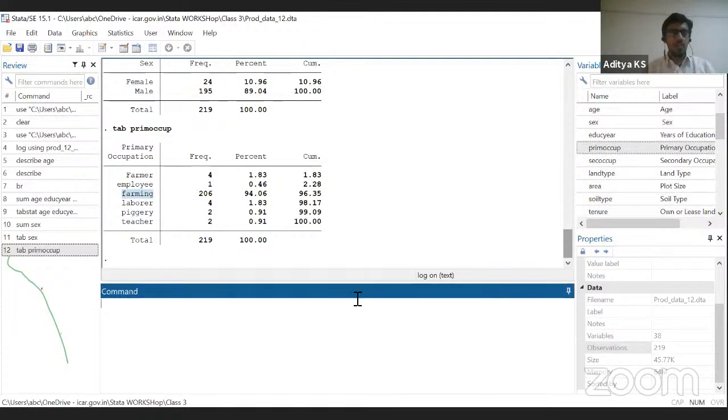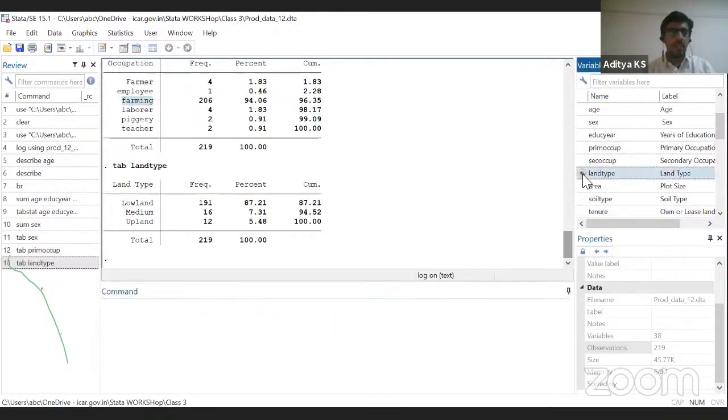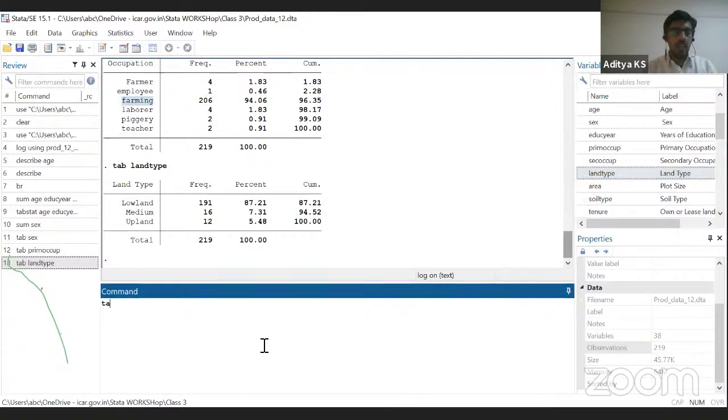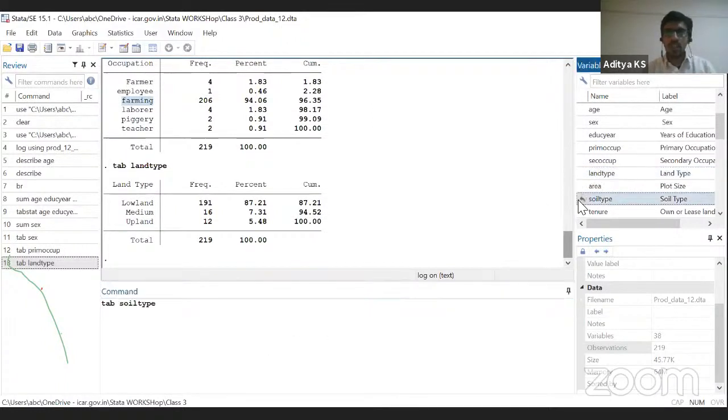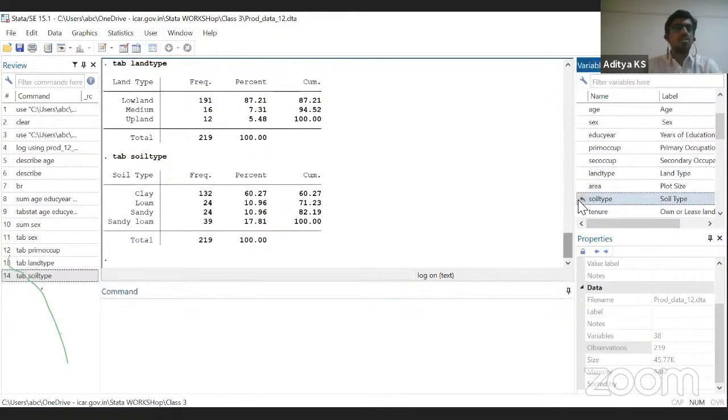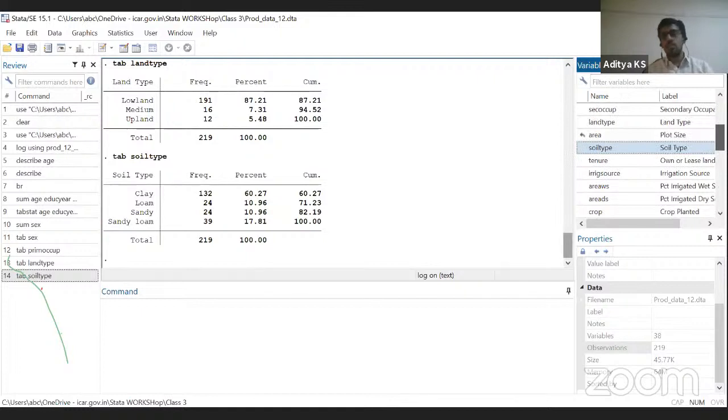Okay. Then you can tabulate the other variable, land type. Okay, so lowland farmers are 191, upland is 12. Now again tabulate soil type. So the most common soil type in the region is clay, followed by loam, sandy, and sandy loam. Okay, so this is how, whenever there is categorical data or qualitative data, you can use tab.